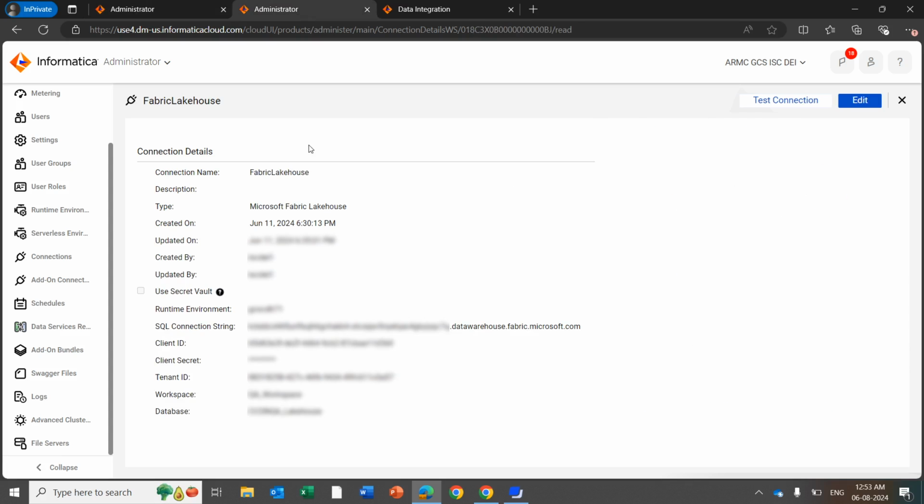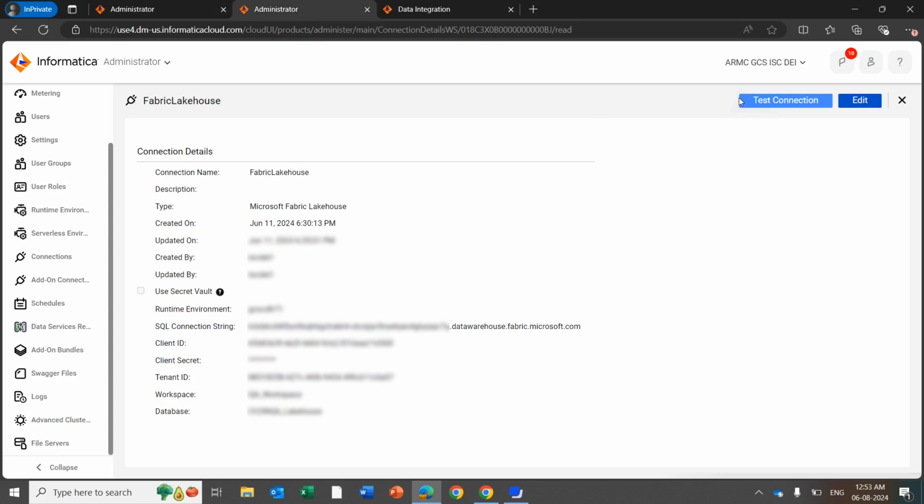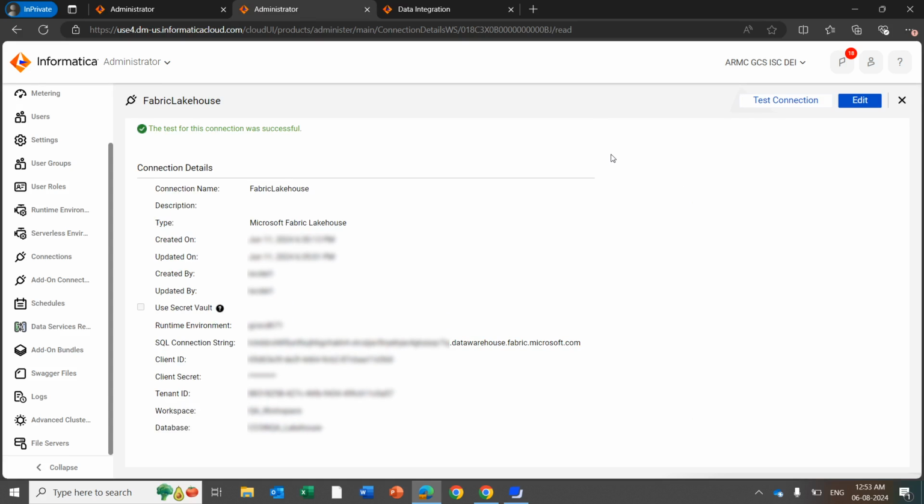I have already created a Fabric Lakehouse connection with the Fabric Lakehouse details. Now let's perform the test connection. For me the connection is successful. Now let's try to import a table from this Fabric Lakehouse connection.